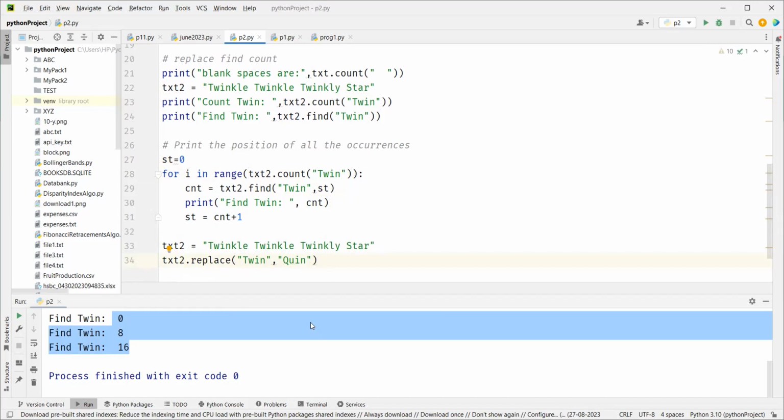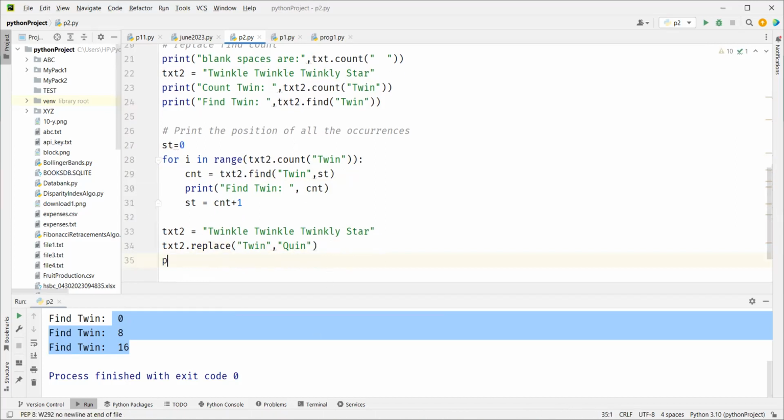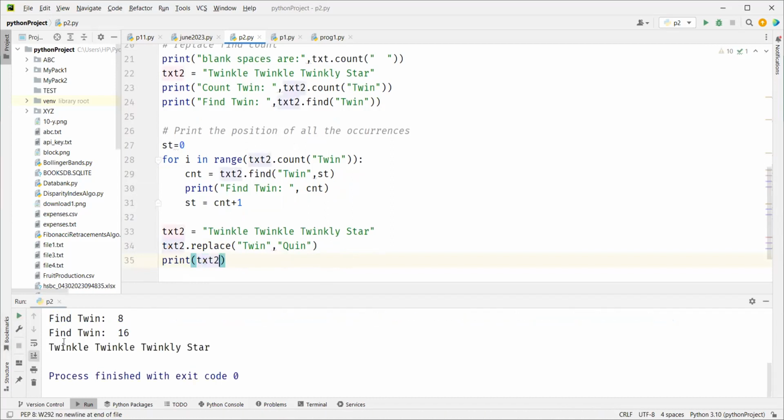Now when you print text2, oops, text2 will remain the same, right? I have to say text3 equal to. Text2 will remain the same. Text2 will not change. That's why we say strings are immutable. You can't edit it. So text2 will remain the same. Text3 will change. Twinkle, twinkle.